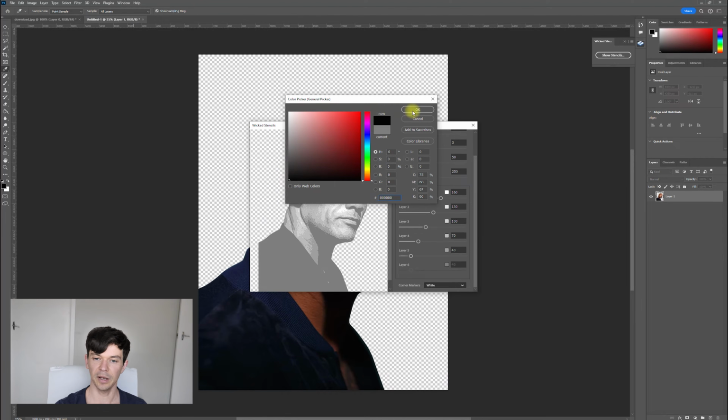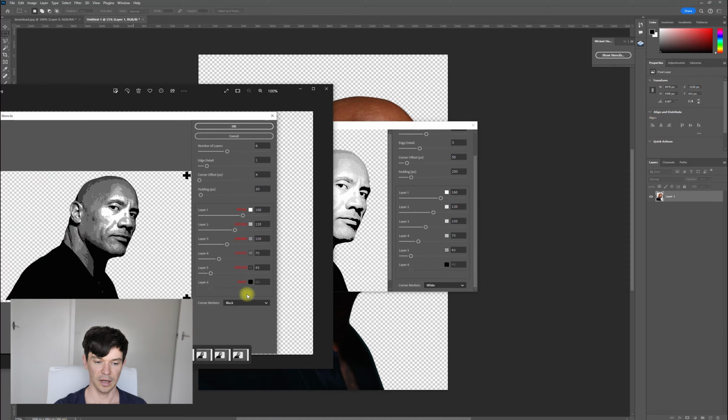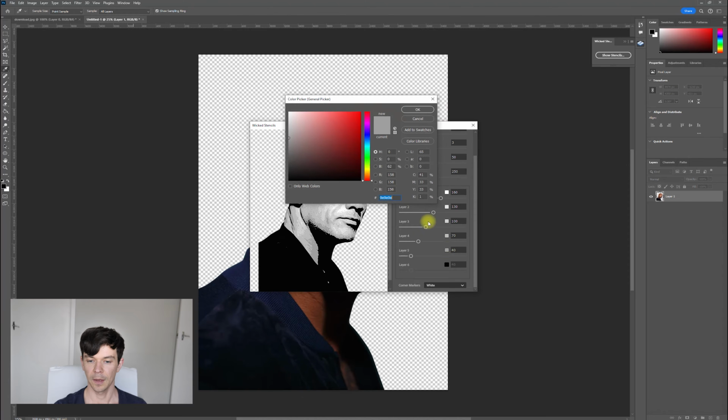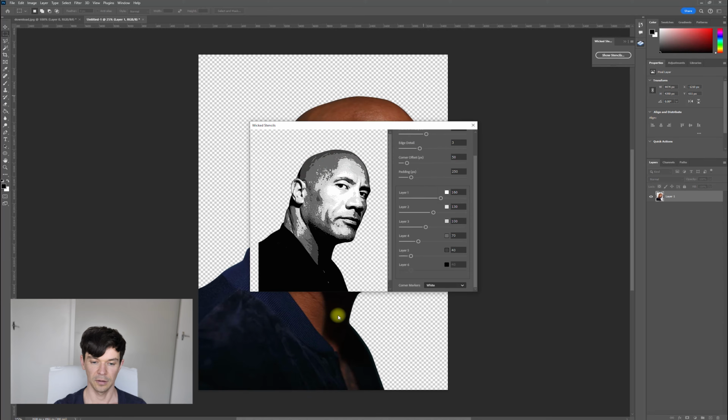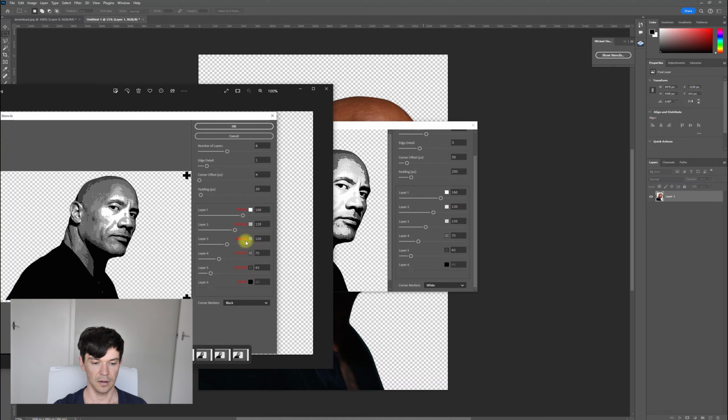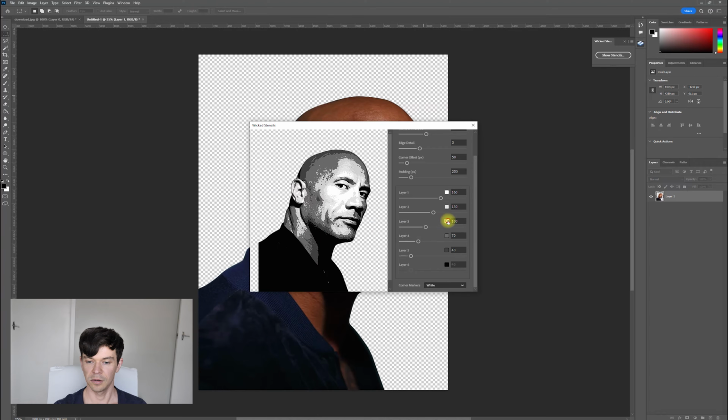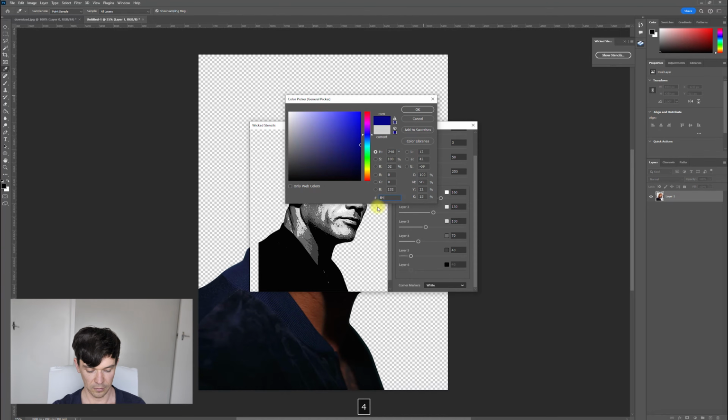So the first one was black, nice and easy. And then we can also type in these codes. So 3D, you can type that in here, just go 3D, 3D, 3D. Okay. I think the next one was 676767. 848484 and B2 B2 B2.